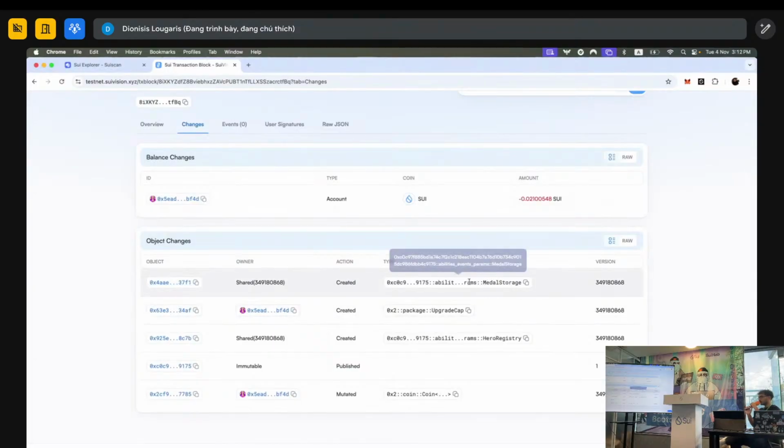Something that I want to note here is that you see that this is the type of MetalStorage. When we were defining a struct, we didn't write all that nonsense. We just wrote public struct MetalStorage. Do you know why, however, this is depicted like that? It says that its type is 0x blah blah blah, colon abilities, colon events, colon params, colon MetalStorage. Not just MetalStorage. The reason for that is actually pretty simple. It makes sense.